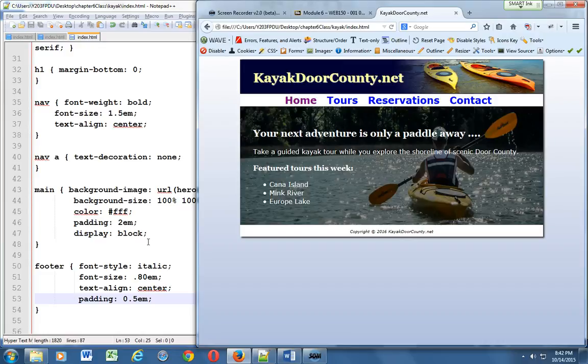Okay. So now hopefully what your page looks like in your browser should look like what's on page 194, that graphical representation of what we should have accomplished.